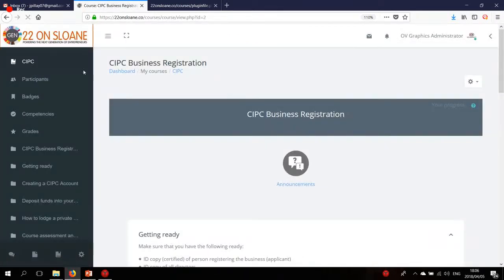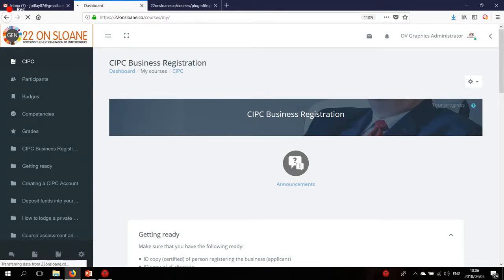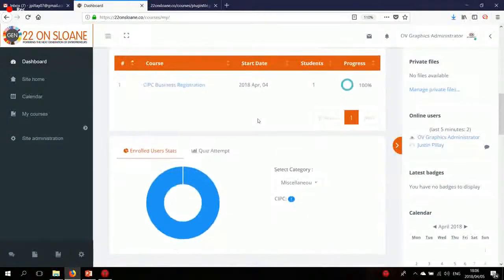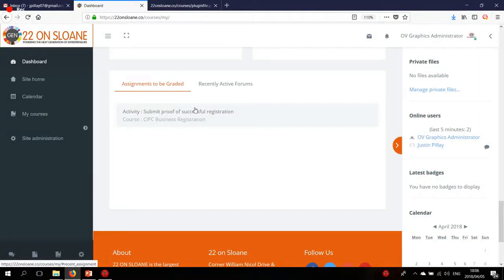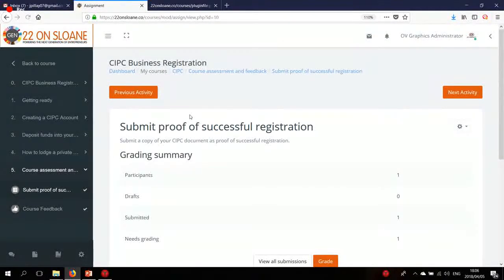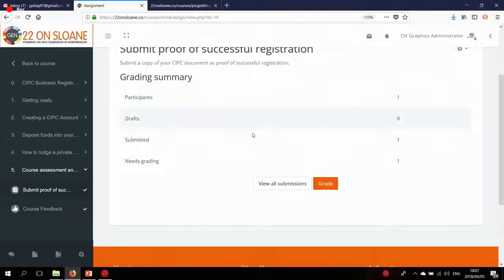Now, let's go back to our dashboard. Let's scroll back down. Let's see what other activities we needed to do. Okay, remember towards the end of the first tutorial video, there was another submission activity called Submit Proof of Successful Registration. Now we needed to do this so that the 22 on Sloane course coordinator could see that we indeed have successfully registered our business with CIPC, and the business now has a registration number and is now legal.